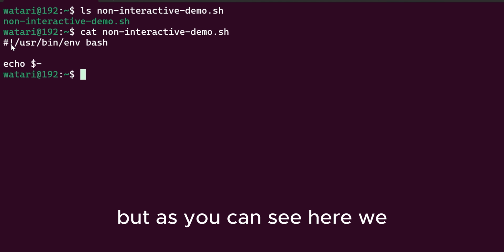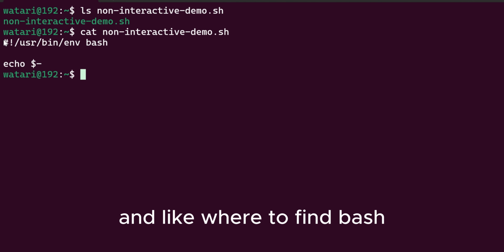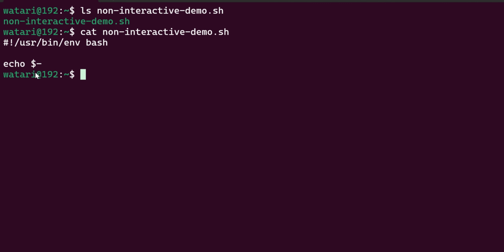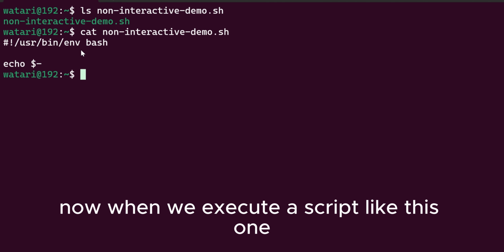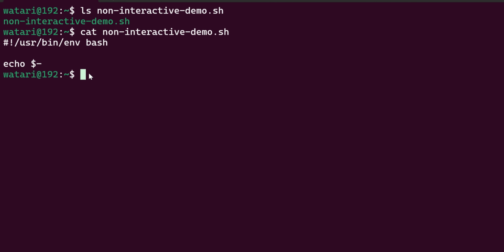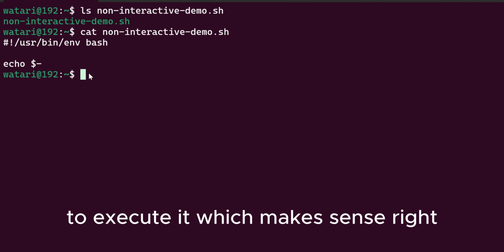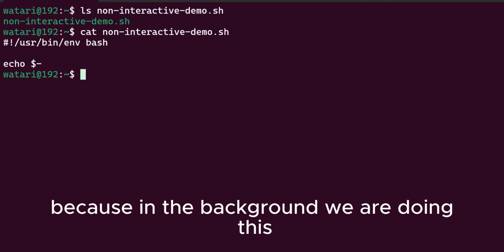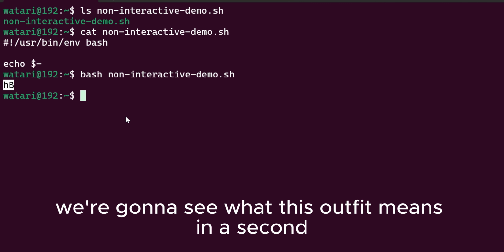But as you can see here, we have the line, basically the shebang, on where to find bash. And here we have an echo statement. Now, when we execute a script like this one, you can imagine it as if bash will create a subshell to execute it, which makes sense, right? Because in the background, we are doing this. Like this. We're gonna see what this output means in a second.